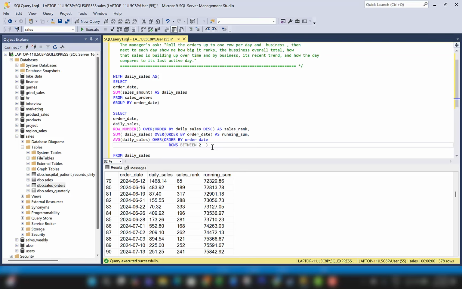2, because I'm going to get a 3-day average. So rows between 2, so we're going to count down to 2 preceding and the current row. Now, it's a lot to remember. 2 preceding and current row is going to give us a 3-day moving average. So I'm going to say moving average.